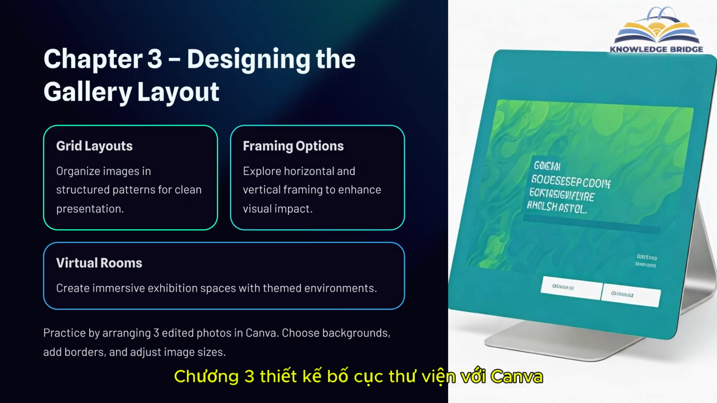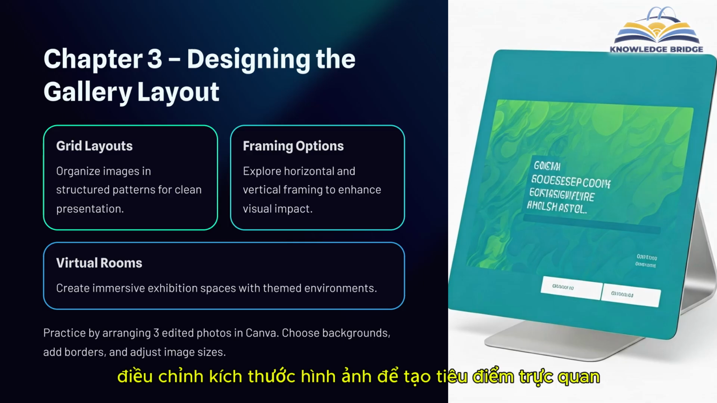Chapter 3. Designing the gallery layout with Canva. Introduction to gallery layout concepts: grid layouts, horizontal and vertical framing, virtual exhibition rooms. Practice activity. Students select 3 edited photos and arrange them in Canva. Choose a background, add borders and titles. Adjust image sizes to create visual focus.